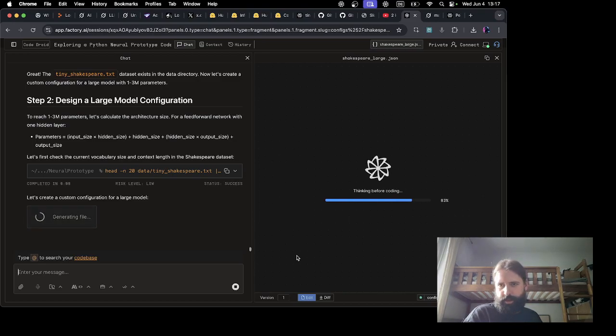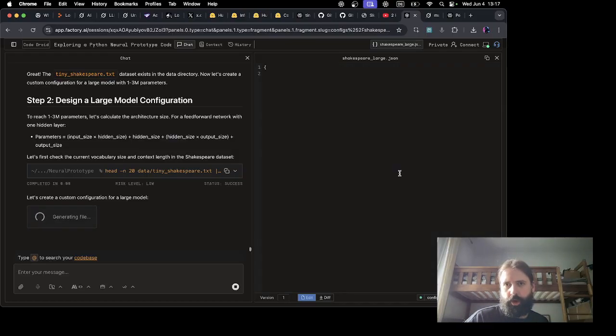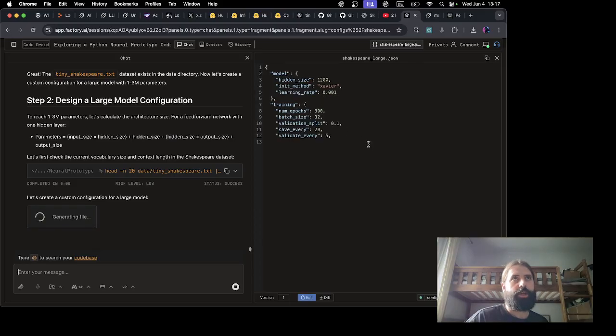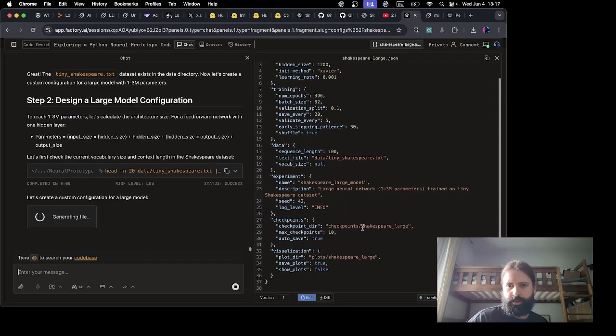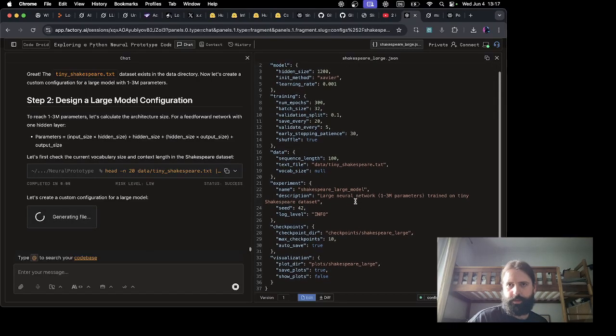Whoa, what is it doing now? Okay, it is. Oh yeah. Okay, so it's opened an actual file, and it's actually creating the content for the file. That's the configuration that we're going to use for the experiment. Shakespeare Electoral Experiment, checkpoints, visualization. Okay, perfect. So it's generated these.